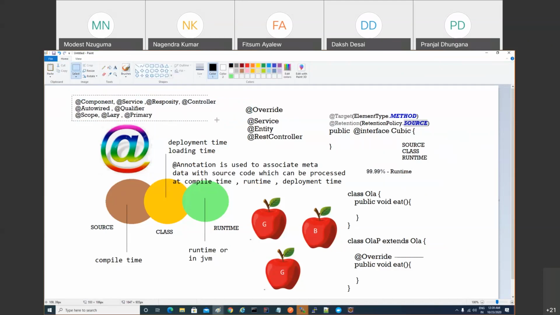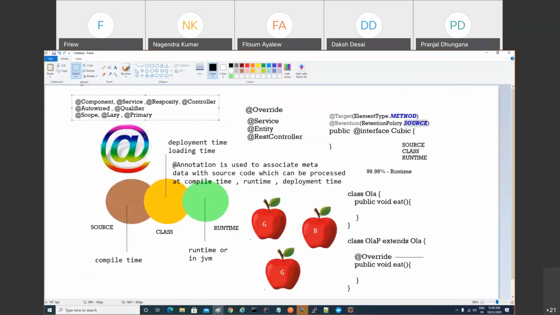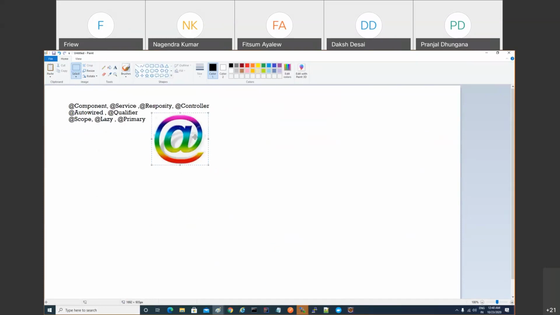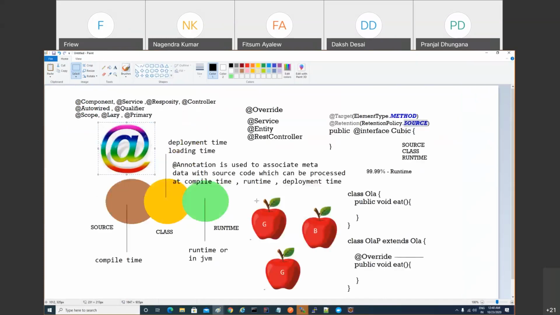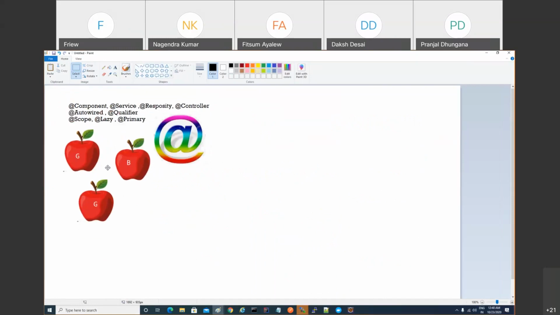Yes, sir. I have one question. When I run my program, I get a double annotation. Is that a compile-time annotation or what? Which annotation are you talking about? The override one. @Override is compile time. It is only for the compiler.